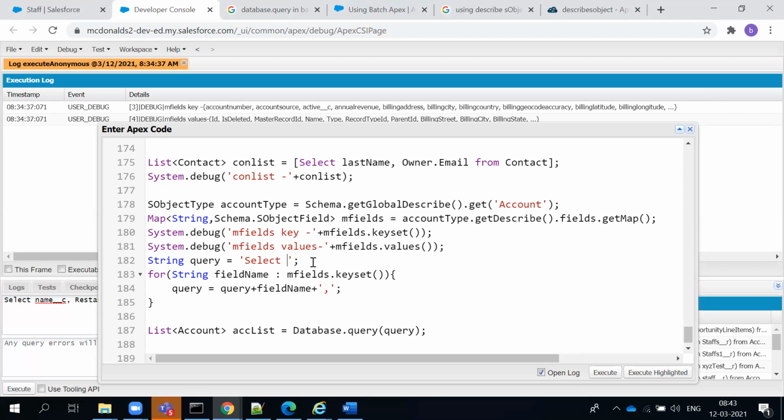Or you can give select ID comma here, and basically the select ID has already been done here, so ID would be flowing here. You're concatenating with the new fields which are coming in, so you need not specify this. I think we have to do too many concatenations there. Please don't mind, bear with me.